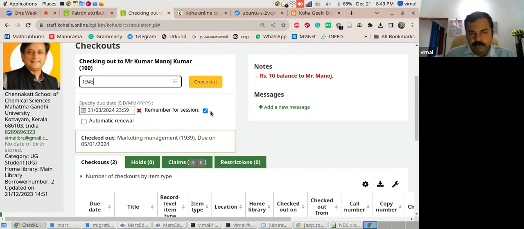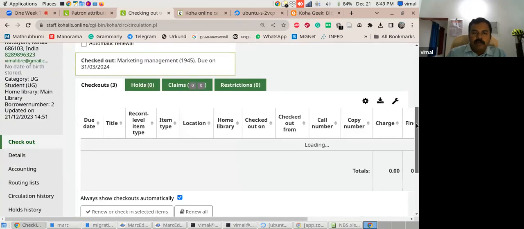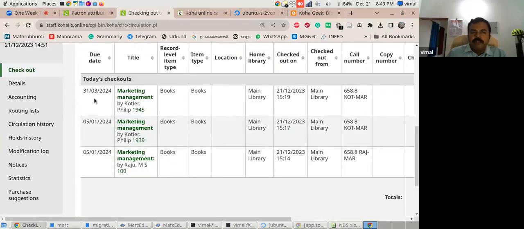We can check it. Today, if you check out books, all checked-out books' due date will be 31st March 2024. Okay, so you see here the due date is different from the normal circulation rule.